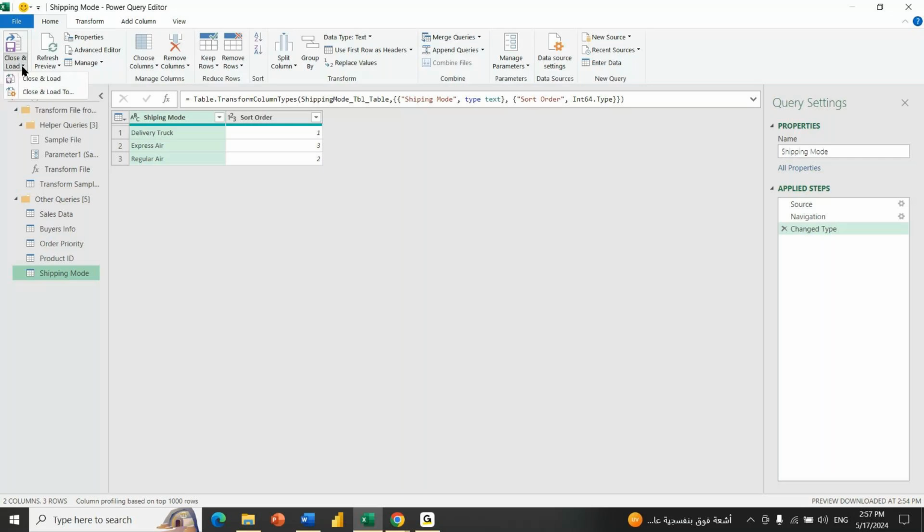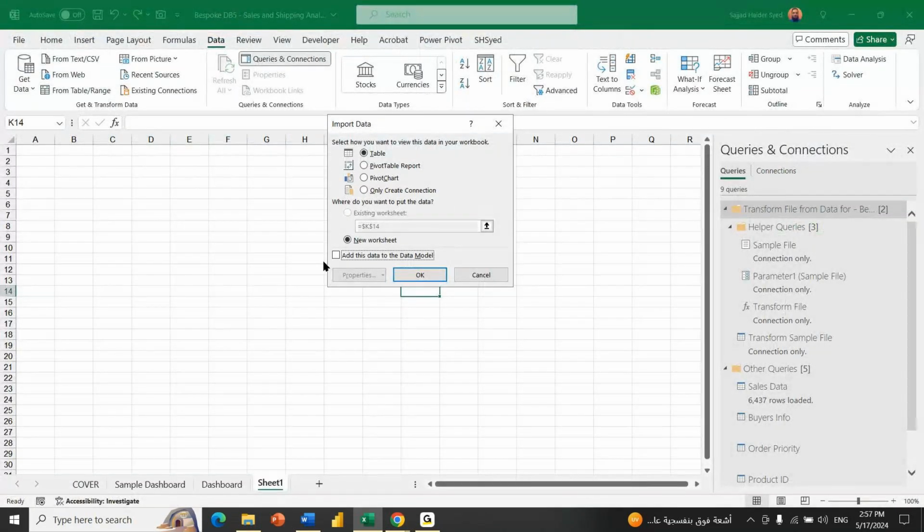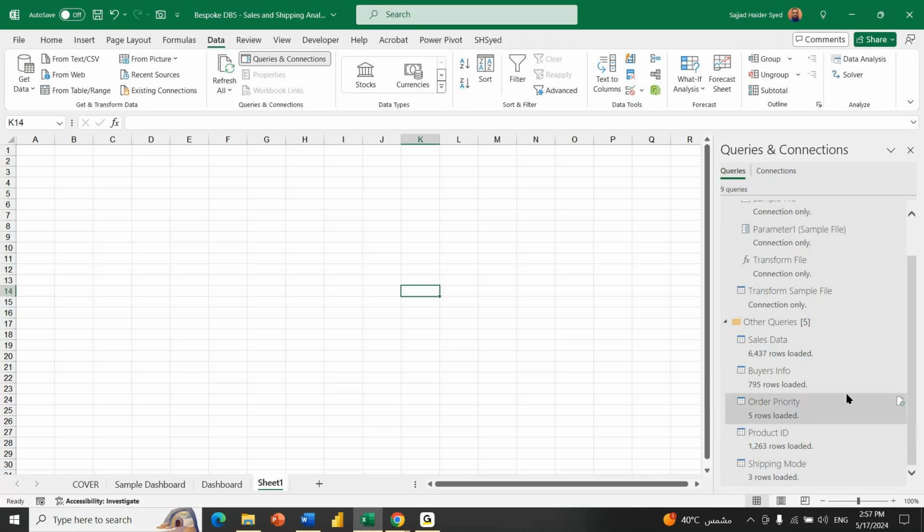Okay, I'm going to go back to this create and close and load to. And again, I'm going to select only create connection and add to this file data model. And I say okay, you will see some more queries created here. This is being processed. So now we have 5 queries attached to this file.